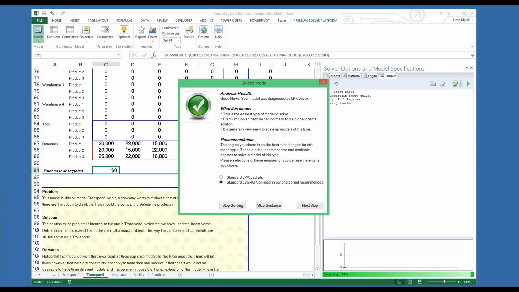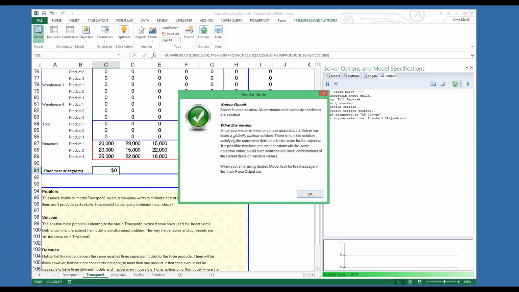Two things happen here. First, Solver has analyzed all the formulas in this model and determined the structure of our model automatically. It's an LP, or linear programming, convex. Because I didn't choose the right solver engine, it is letting me know and giving me another choice. So I am going to choose the right engine that is offered. It is telling me to choose Standard LP quadratic, and then click on Next Step.